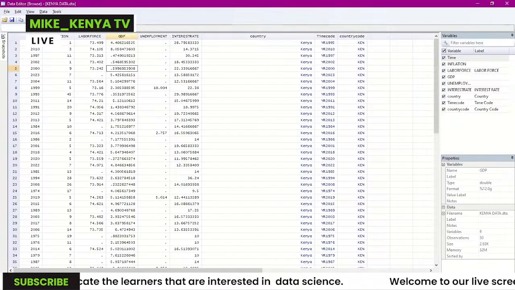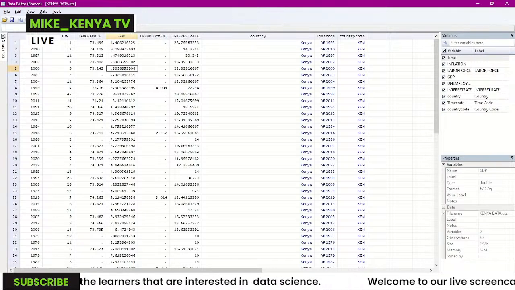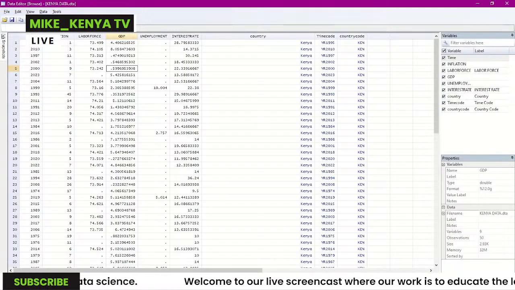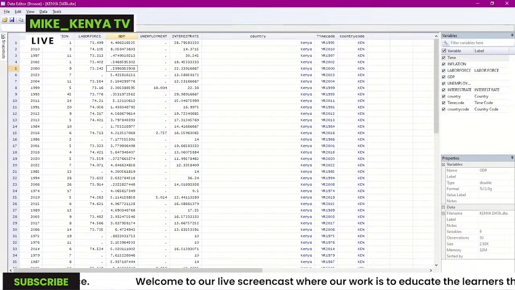Let's now do regression analysis. We will be using this raw data set. Our dependent variable is what? What is our dependent variable? But it may not really depend on inflation. For GDP, you want to bring in sector growth and investment.